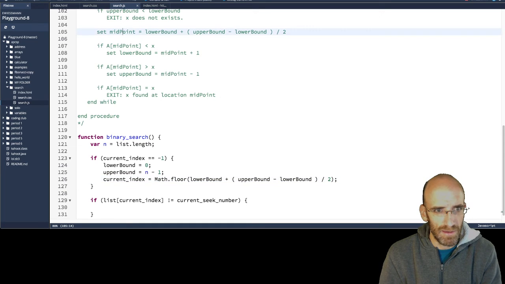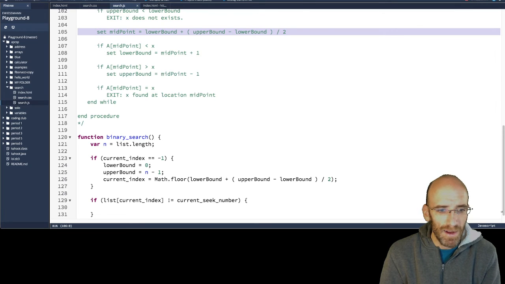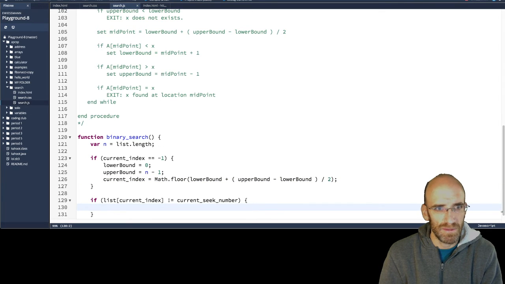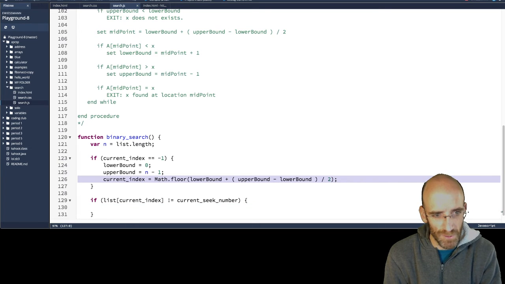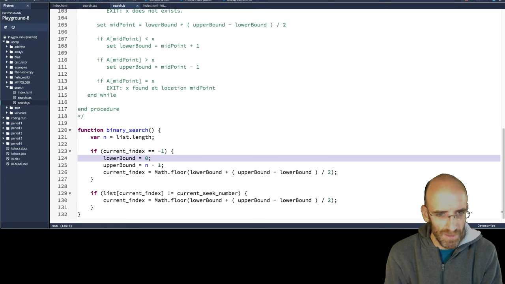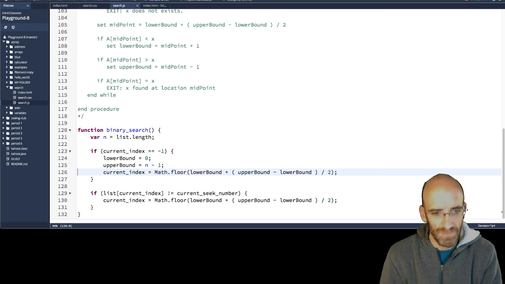Again, this is rough. We're not able to copy exactly the pseudocode. So if they're not the same, then we're going to follow these directions. Set midpoint, so just like we put here. Now this was the first time we're coming through, but then we're going to set it again because these upper and lower bounds are going to change every time we come through. The first time, they'll be this, and then the second time, they're going to be something else.